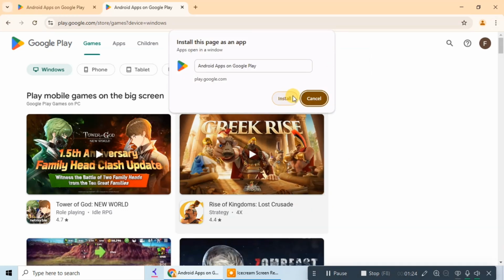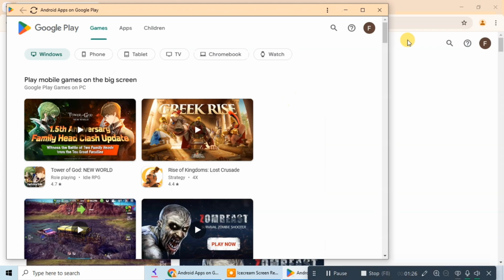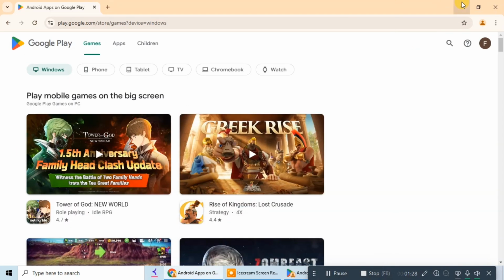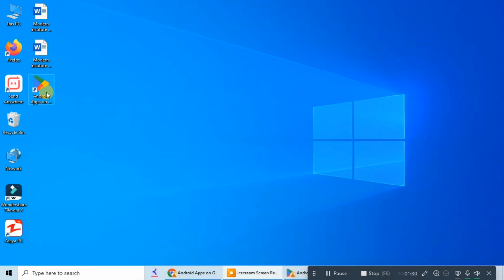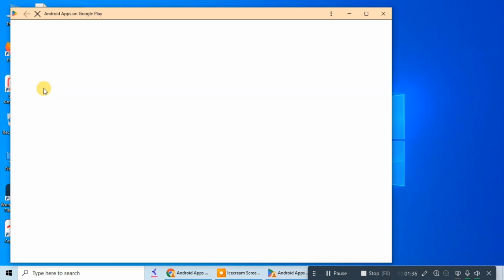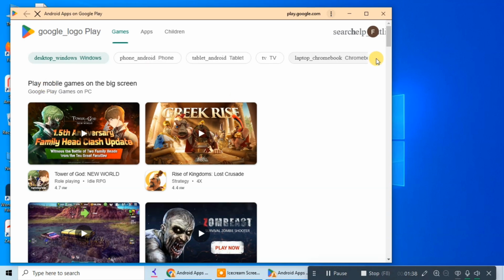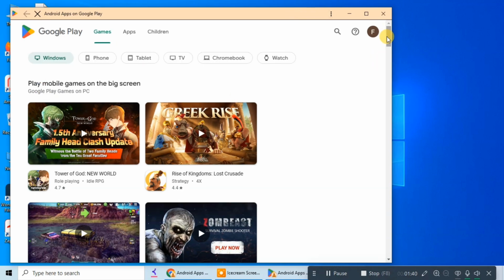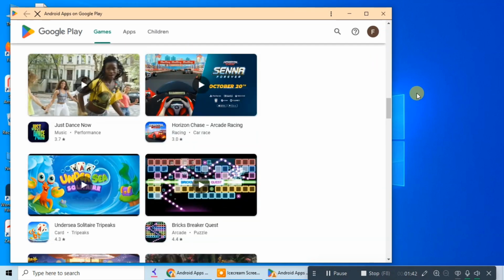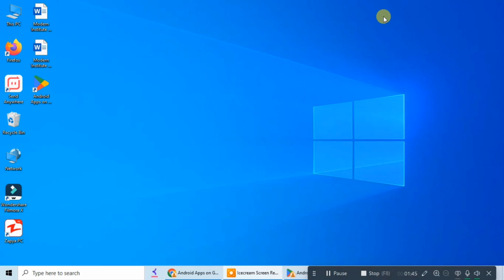After that, you have to click on the Install button. Okay, so here you can see that our Play Store application is installed on our PC. So now you can open this application. Here you can see that Play Store is successfully installed on our PC. So by using this method, you can install Play Store on your PC.